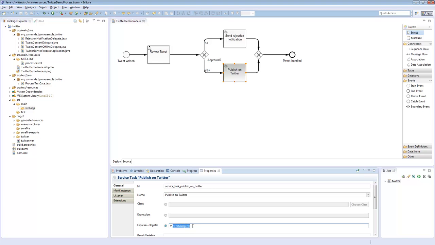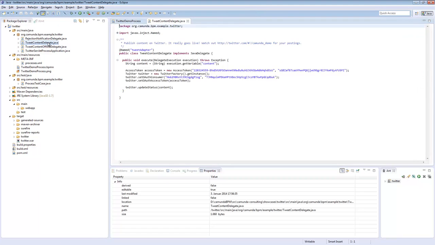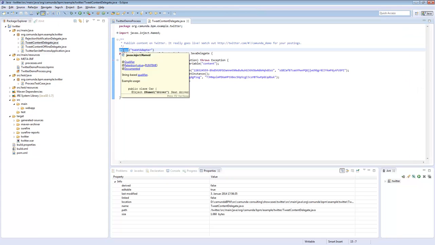Okay, that's my tweet adapter. If you're running in a CDI environment, I can use CDI beans here. If you're going to run in a Spring environment, you can use Spring here, for example. So that's basically a connection to my Java code. So it's a tweet adapter here. This is a CDI bean, it's named.